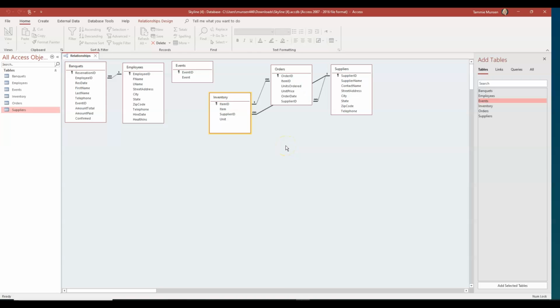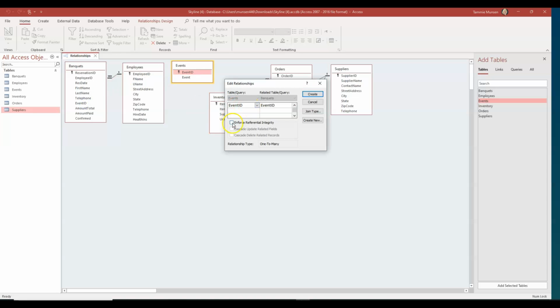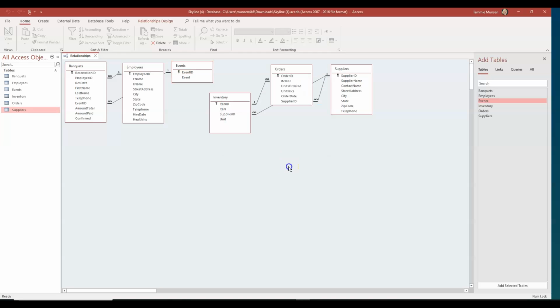And then the last one is we are using the event ID from the events table to join it to event ID in the banquets table. Fields match, enforce, cascade, cascade, one-to-many, and create.